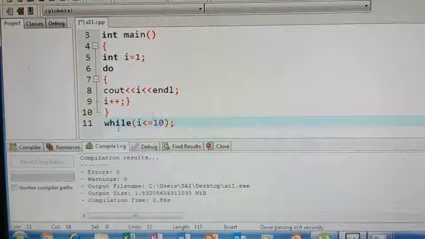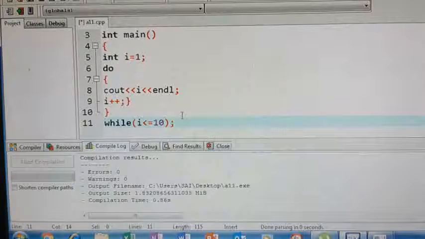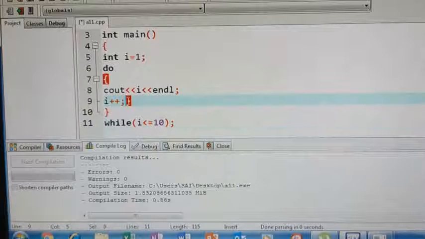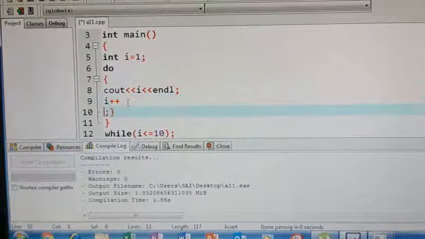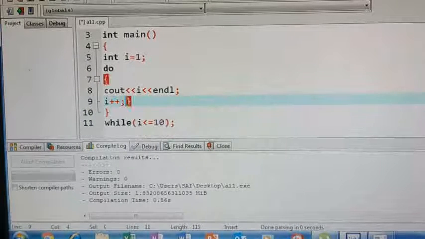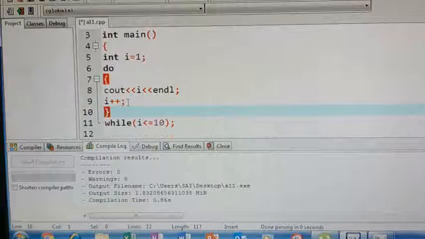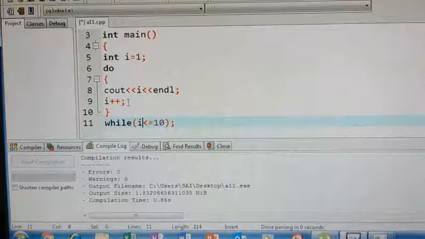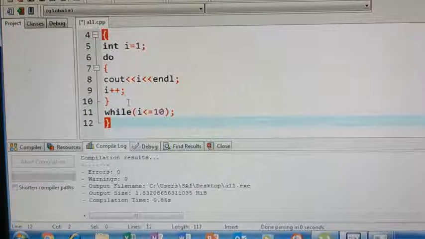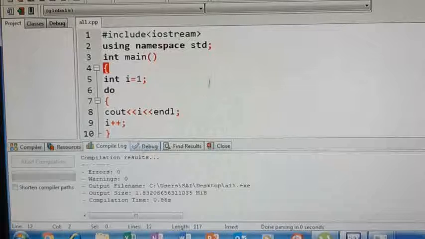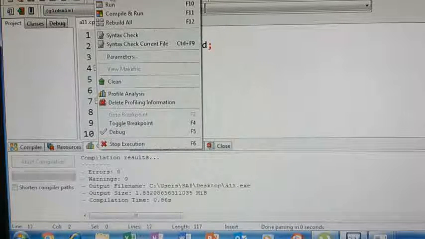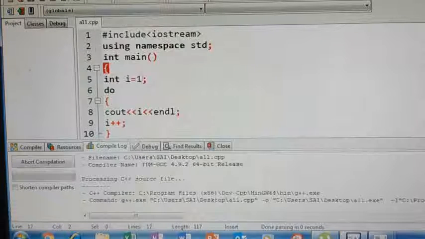Here it is, the loop body. Next, we didn't close the main. At last, you have to close the main. Save it. Now we'll see whether it is throwing any error or not. If it is executed successfully, I'll explain each and every line.